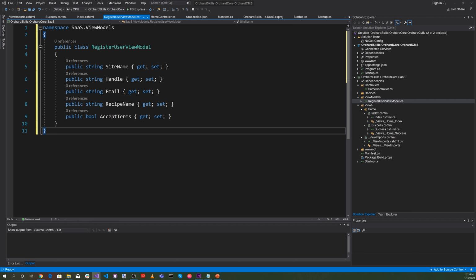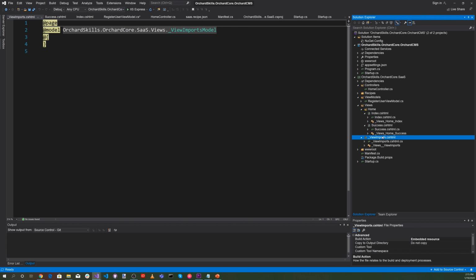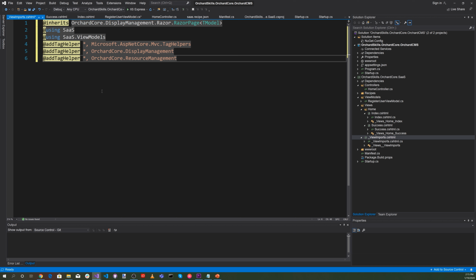Okay, great. Next thing we want to do is go ahead and click on ViewImports.cshtml, and there we want to inherit OrchardCore.DisplayManagement.Razor.RazorPage with T model using SaaS.ViewModels, and then add tag helpers Microsoft.AspNetCore.Mvc.TagHelpers, OrchardCore.DisplayManagement, and also finally OrchardCore.ResourceManagement.